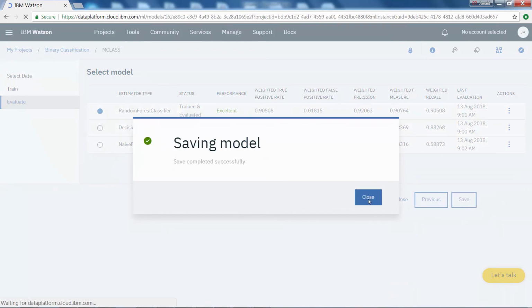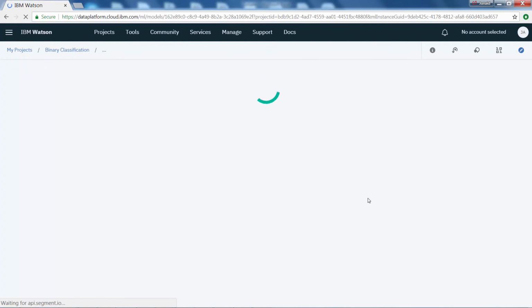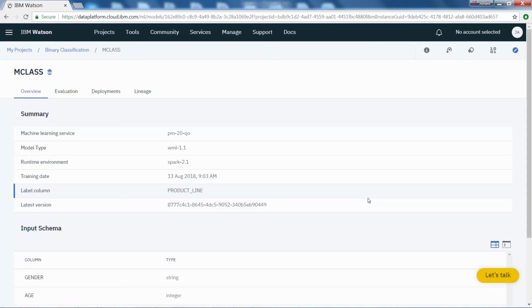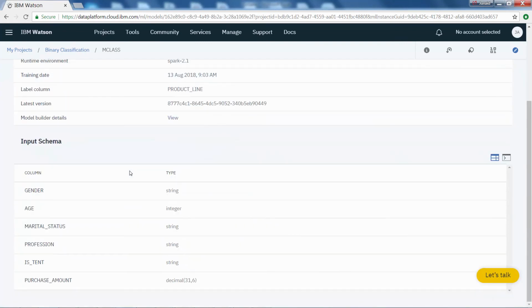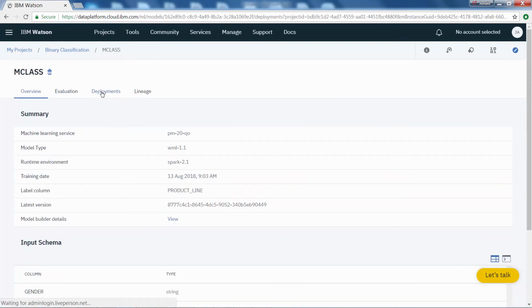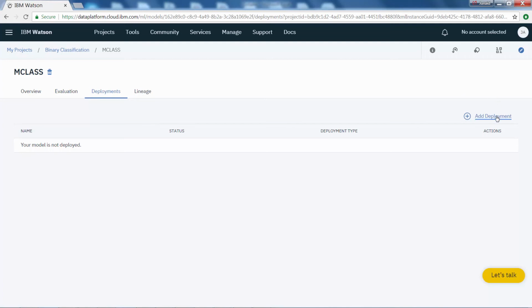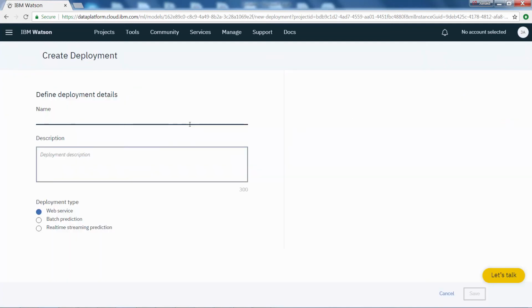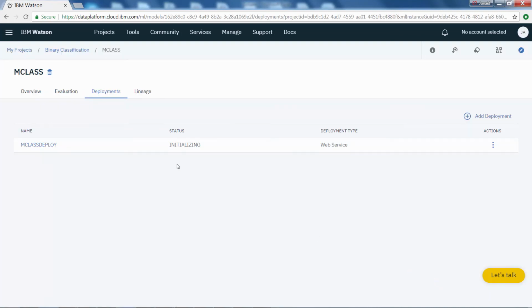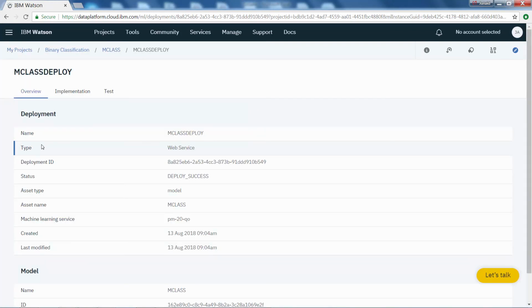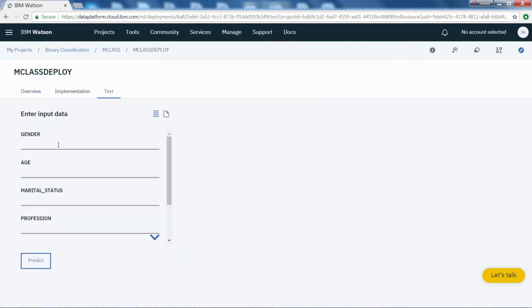All right. So now all we gotta do is deploy this model and test it. There you go. This is the overview, and let's go to deployment here. Let's add deployment, give it a name. So let's say m class deploy. Let's keep it at a web service and then say save. There you go. Initializing. Perfect. So let's go inside the deployment and go for test.